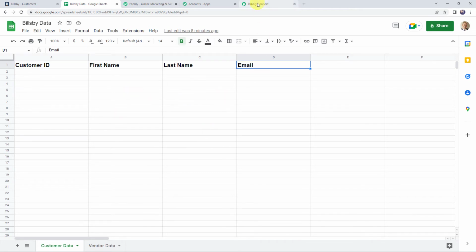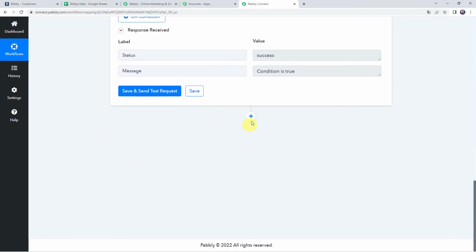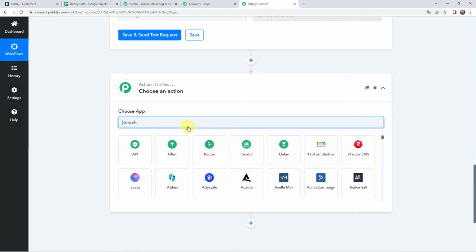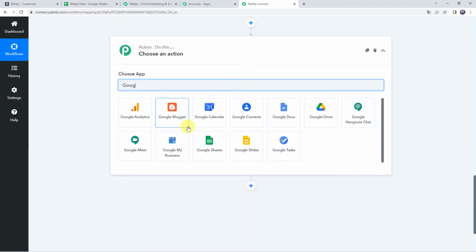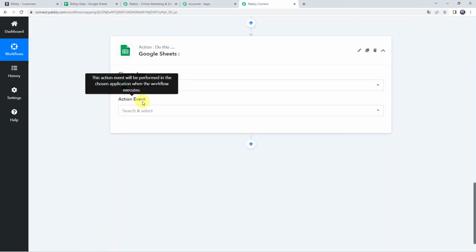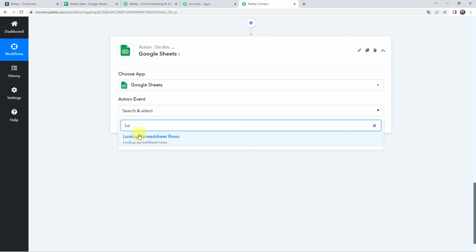For that, come to Pabbly Connect once again and scroll down. And here click on this plus sign to add an action step. And now here choose the application name as Google Sheets. Now here we have to select the action event. So action event would be lookup spreadsheet rows.